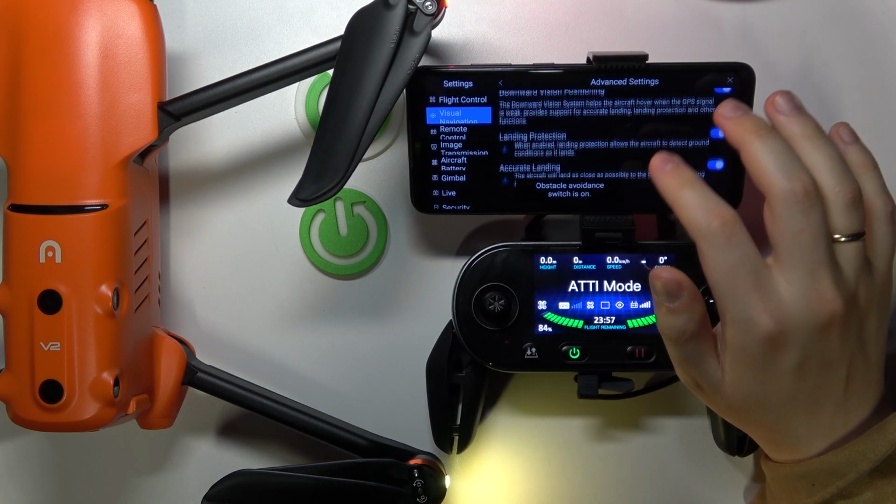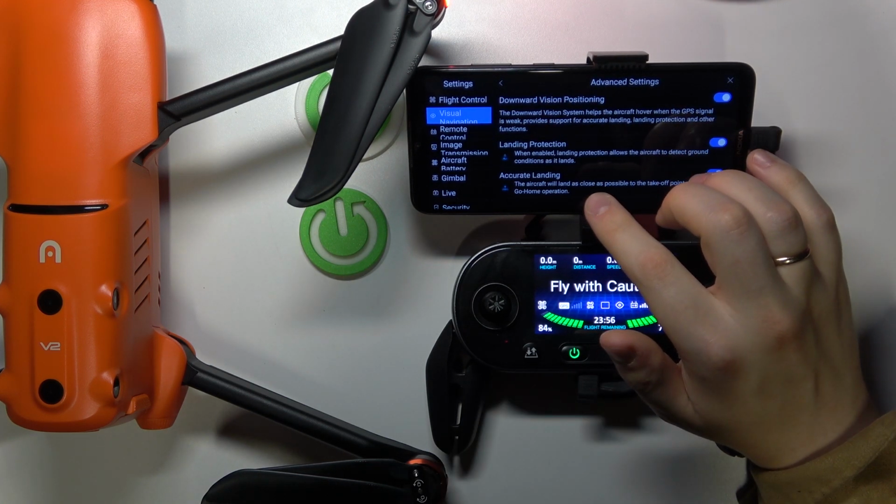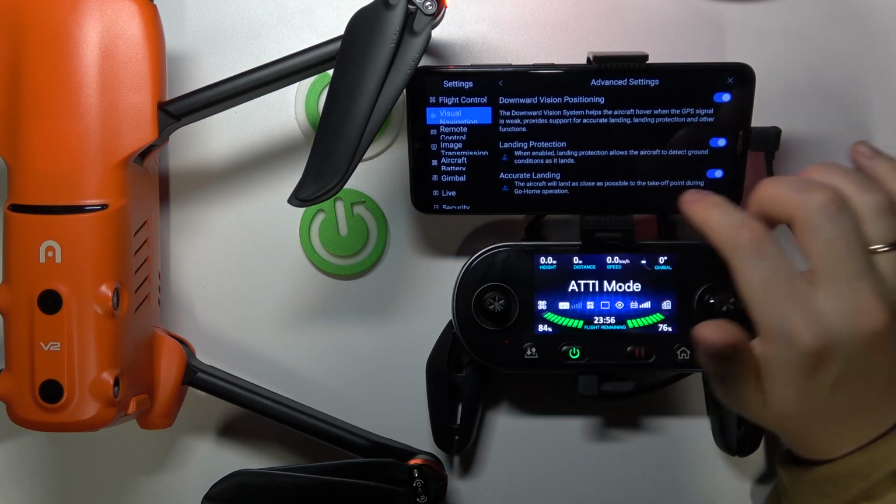And once active, you can also enable or disable the landing protection as well as accurate landing options.